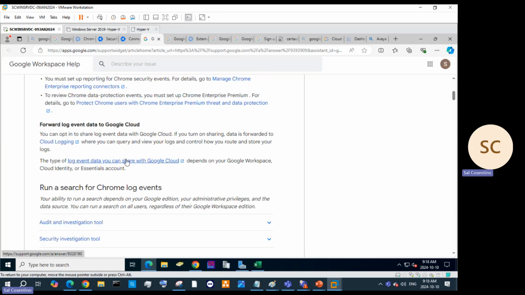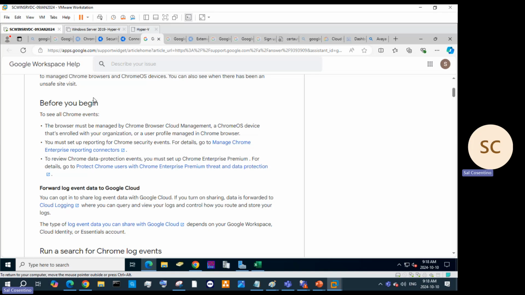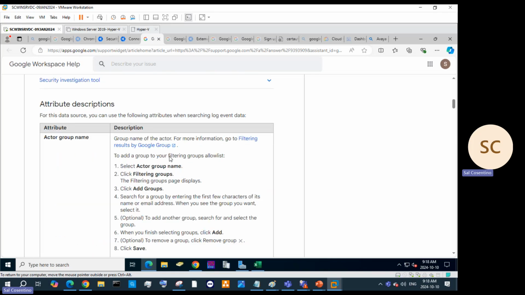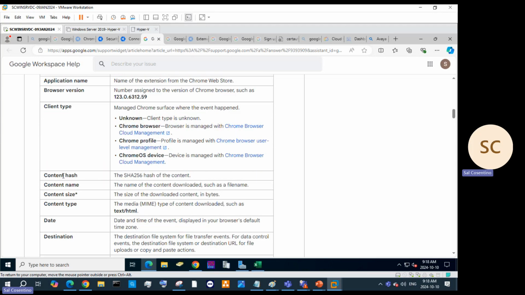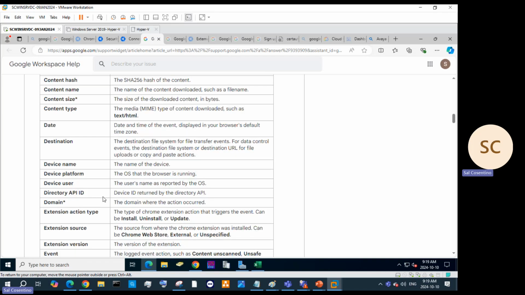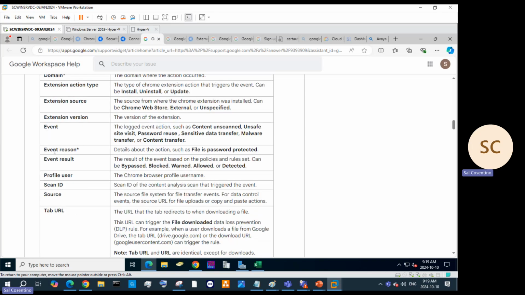So again, read up on this. This is a good read. The different widgets here, these are the different attributes. So you can take a look at that. This talks about hash, content hash. We want to make sure that our content hash is what they say it is. So our SHA-256 hash, sort of what I showed you in my other video when we downloaded the Windows ISO file. We talk about device extension, events, event reasons.